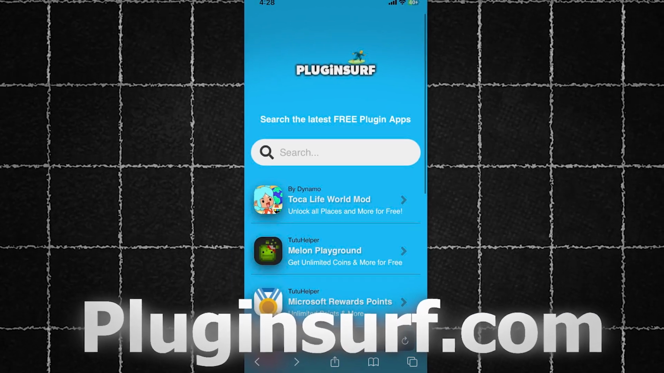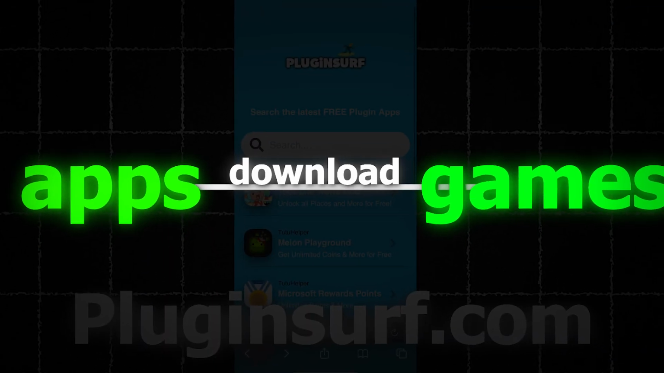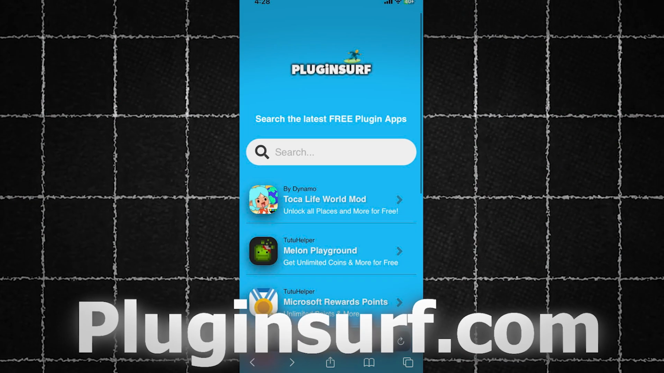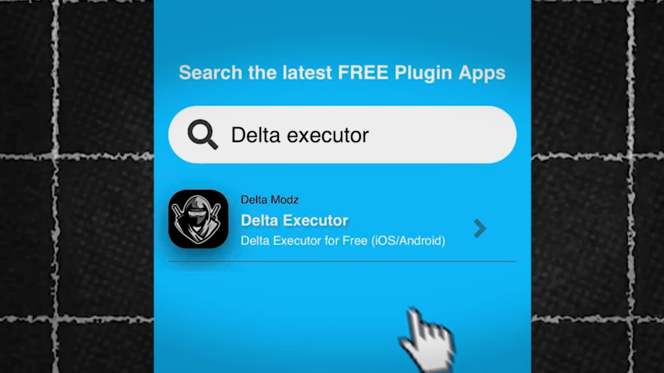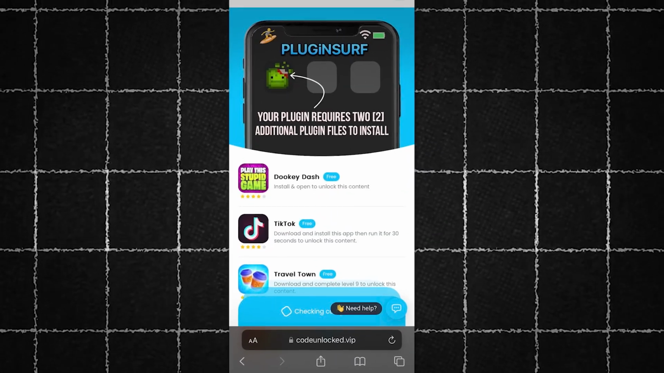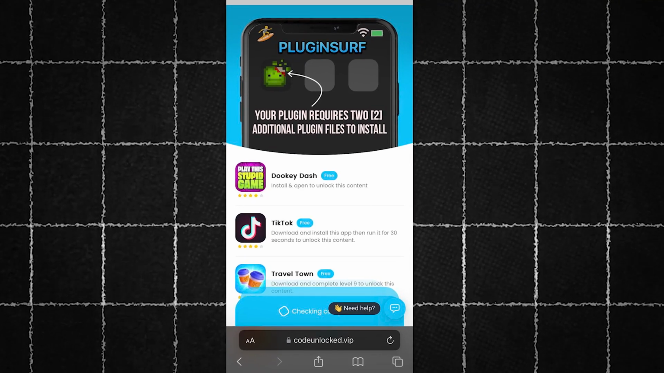So what you guys have to do is very simple. On your iOS or Android device, go to this website called pluginsurf.com. This site has a bunch of tweaked apps and games that we can download for free without needing a jailbreak or anything complicated. So once you're on this site, go to the search bar and type in Delta Executor. Now tap the app and then click the button that says start installation. Then once it loads, there will be one last step we must do in order to finish installing our app fully onto our iOS or Android device for free.